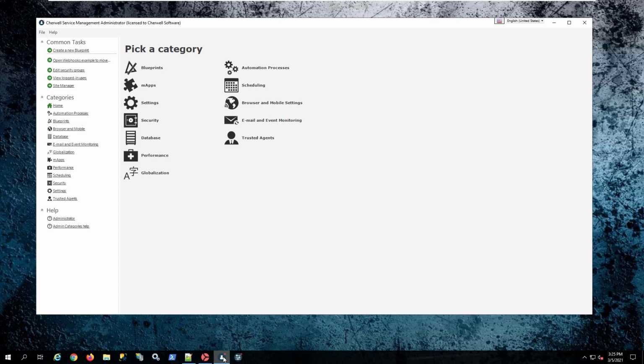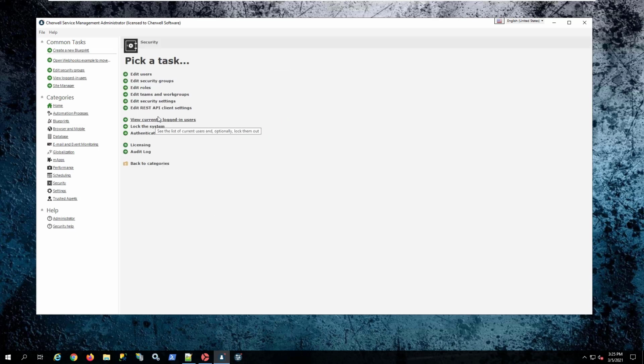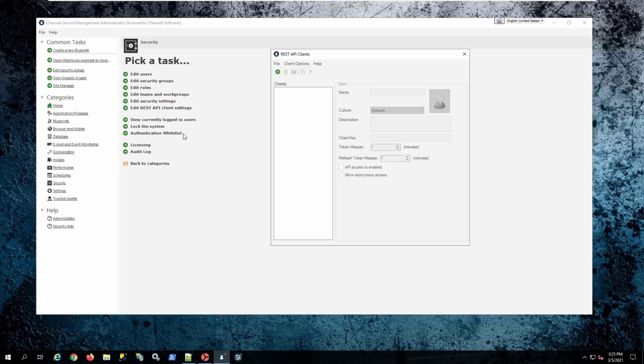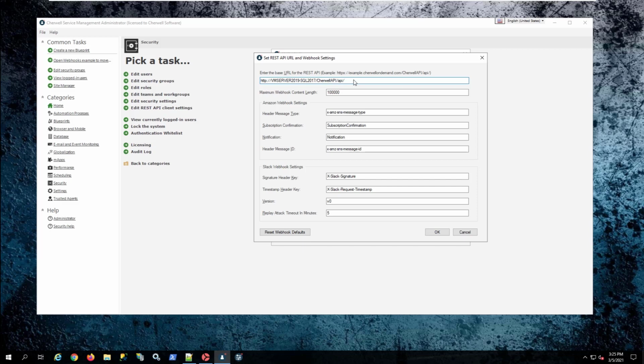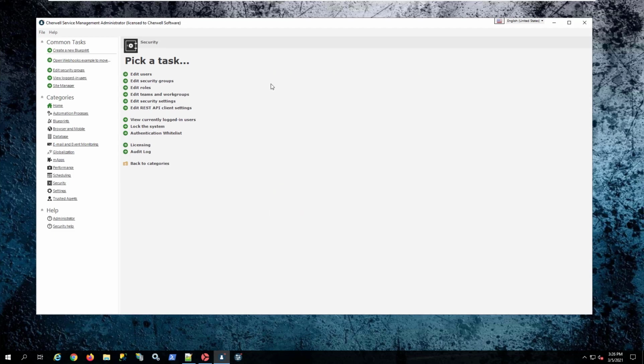We want to make sure that we've set up the REST API URL. So we're going to go into security and edit the REST API client settings. Up here under File, we'll see the Set API URL. If you're hosted, support will take care of this. If you're on-prem, you would have set this up when you upgraded or when you configured your system. We enabled the service, we set up security, and we made sure that the REST API URL is good to go. Now we just have to configure a webhook.